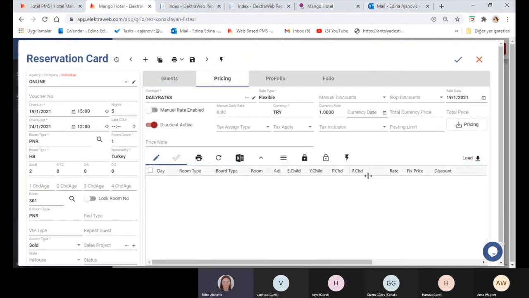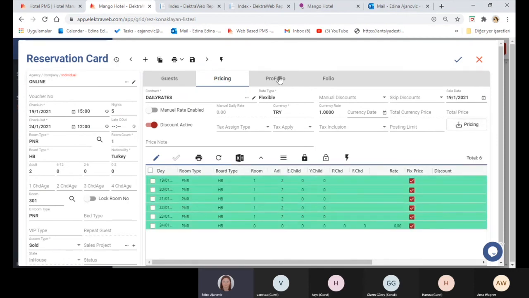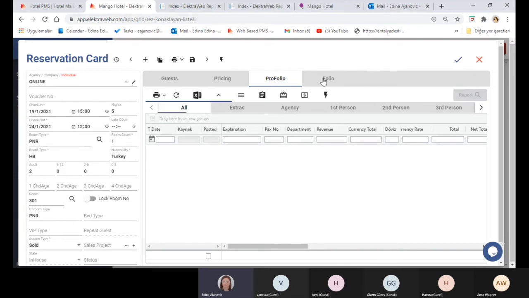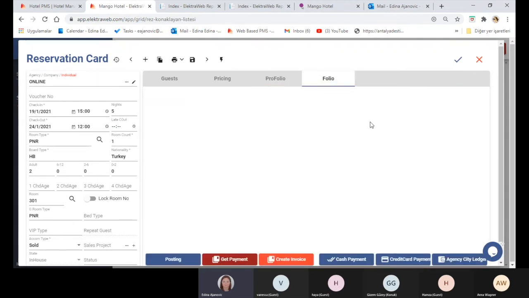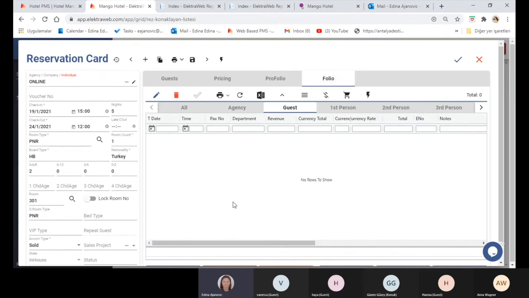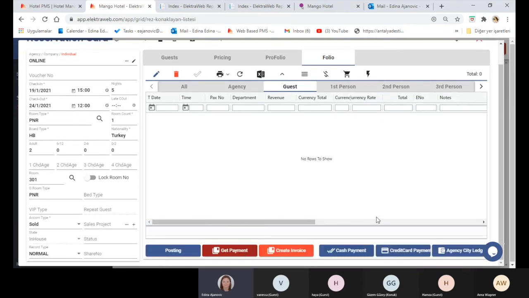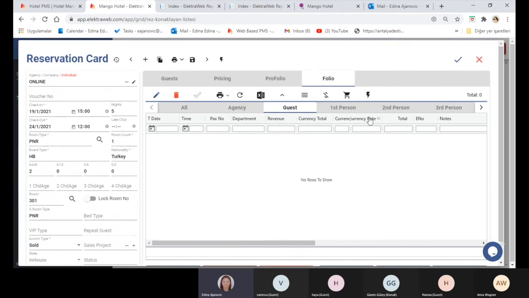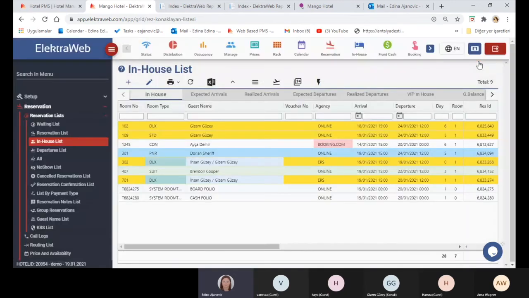Pricing shows you how the pricing was done in this current reservation, and portfolio and folio transactions are also possible to be seen and posted, and both payment can be taken from these reservations, as well as an invoice can be created. So this is just a quick overview of how the reservation card looks. I won't go into too much detail today, but in case you need further information about it, we are always at your disposal to provide you with additional training.